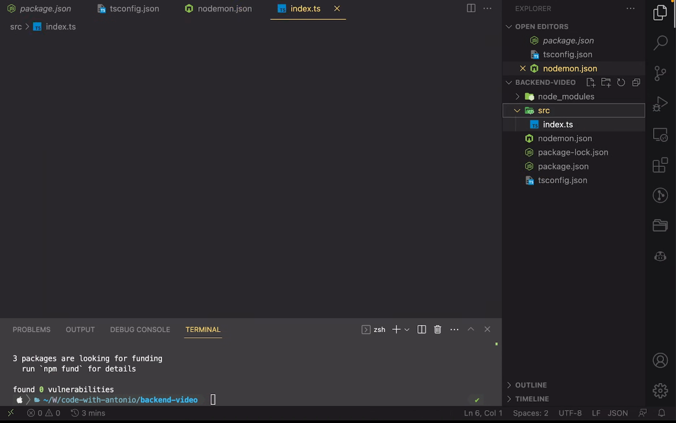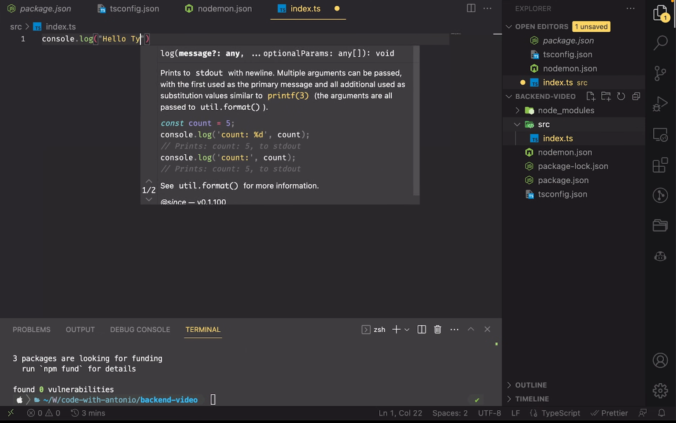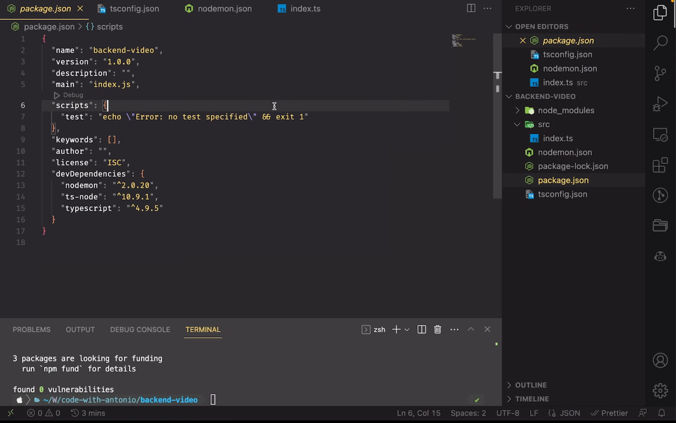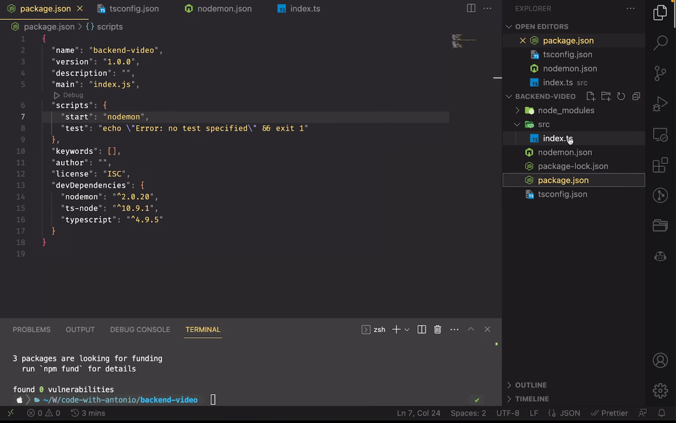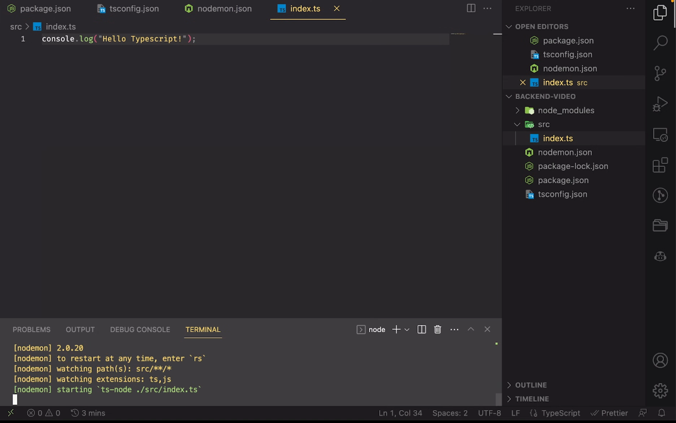Great. Now let's structure our project just a little bit by creating a new folder called source, and inside create a file called index.ts. Here we're just going to say console.log hello TypeScript. So let's go ahead to package.json and add a script called start, which is going to be nodemon, just like that. Now go ahead and run npm start. And just like that, we have a working TypeScript saying hello TypeScript. Thanks to nodemon looking for changes, if we change this to hello node, it's going to restart and it's going to be here for us. Great.